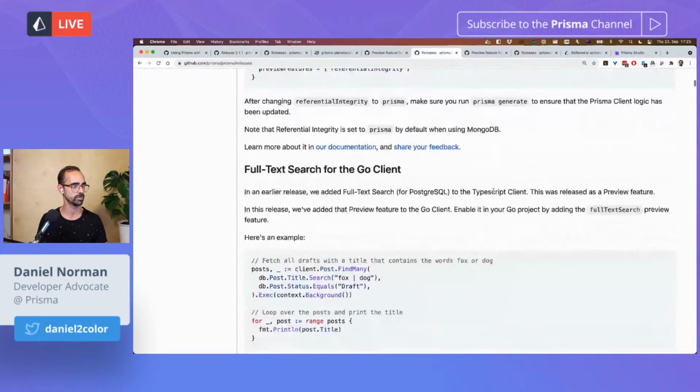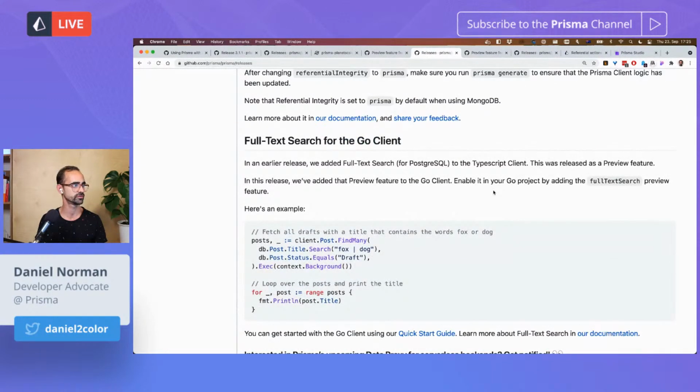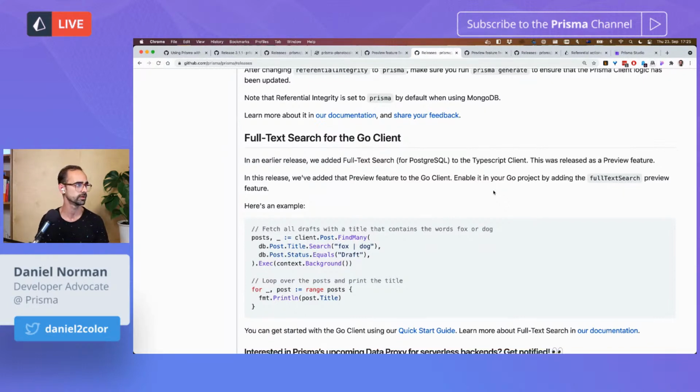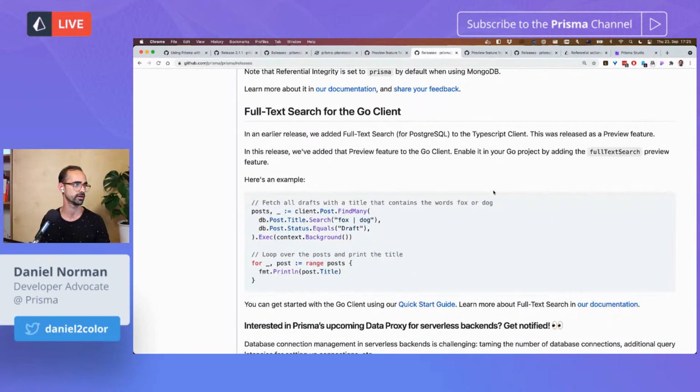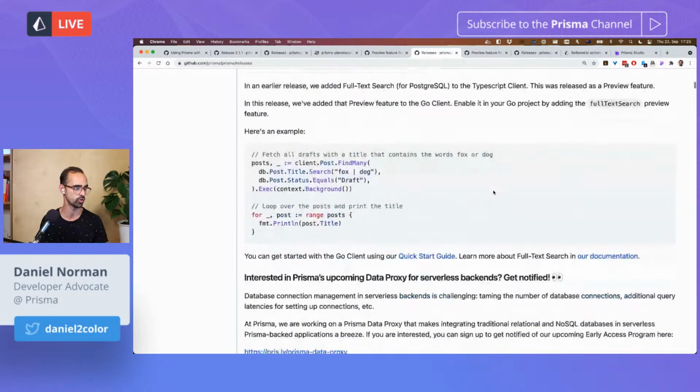Besides that, you may remember that we introduced full text search to the TypeScript client, and this is a feature that is specific to Postgres. And so in this week's release, 3.11, we are now introducing full text search for Postgres as a preview feature to the Go client.